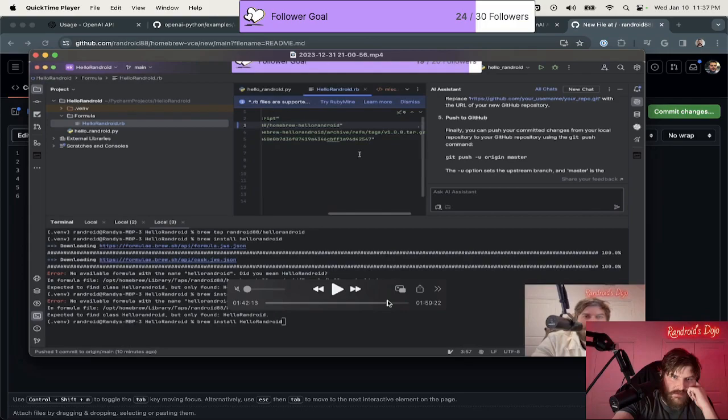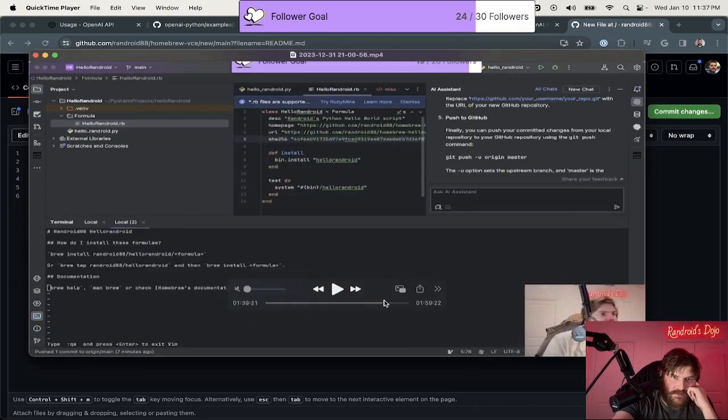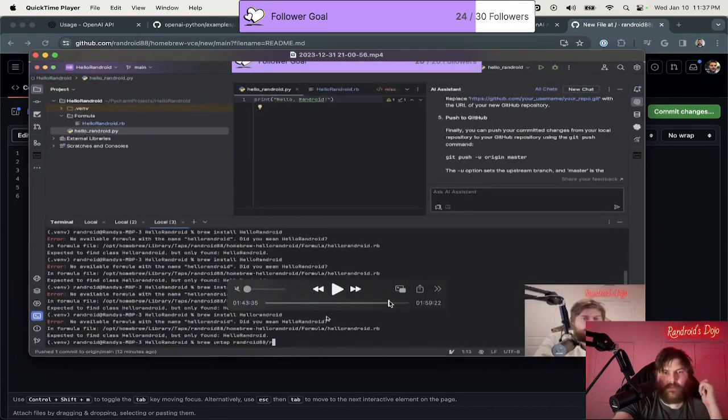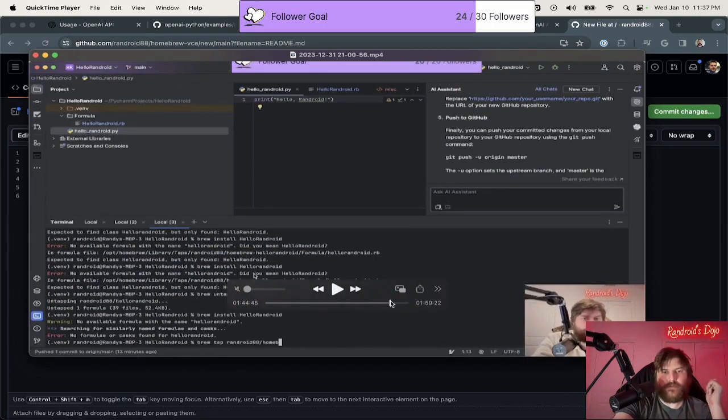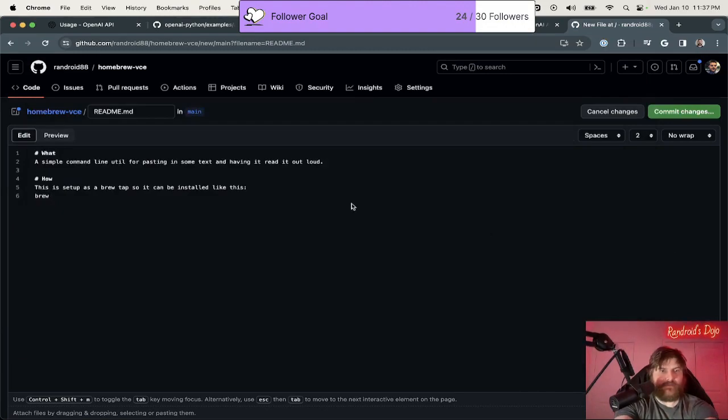Yeah, brew install hello Randroid. So did I tap at that point? Brew untap. Yeah, so it's probably just brew. There it is. Brew tap. Okay, that's what I thought it was. I just want to make sure. Brew tap Android 88 and then homebrew. I don't know if you need the homebrew to be honest. I think you can just do the name of the project. So let's assume we could do that and then we'll test it.